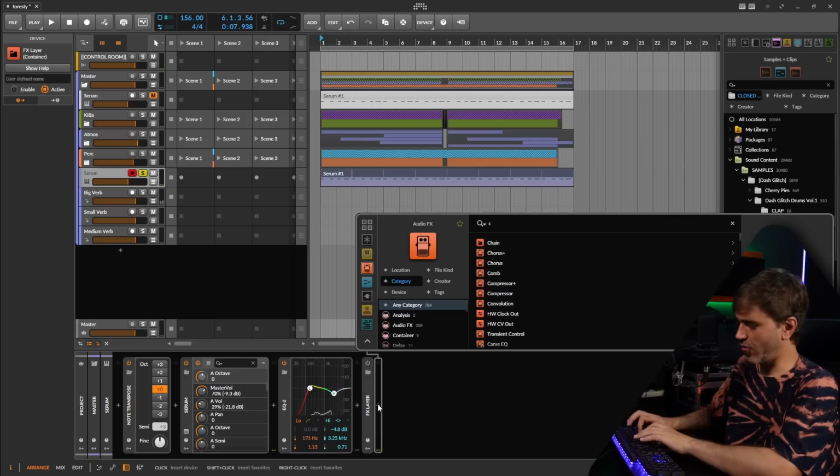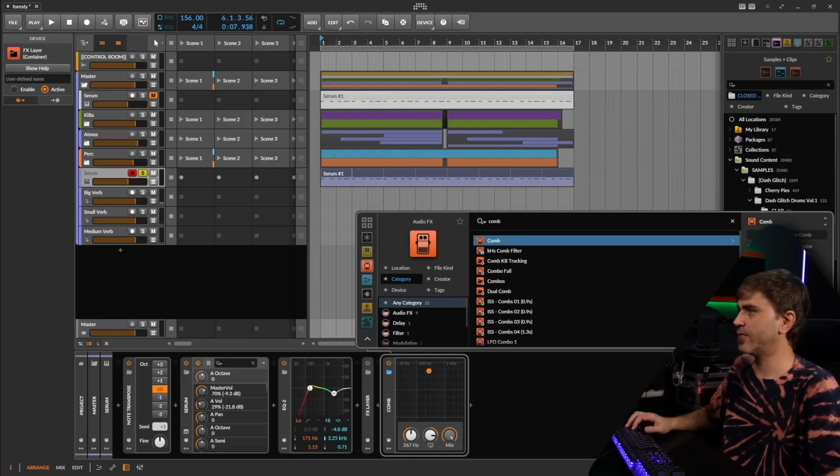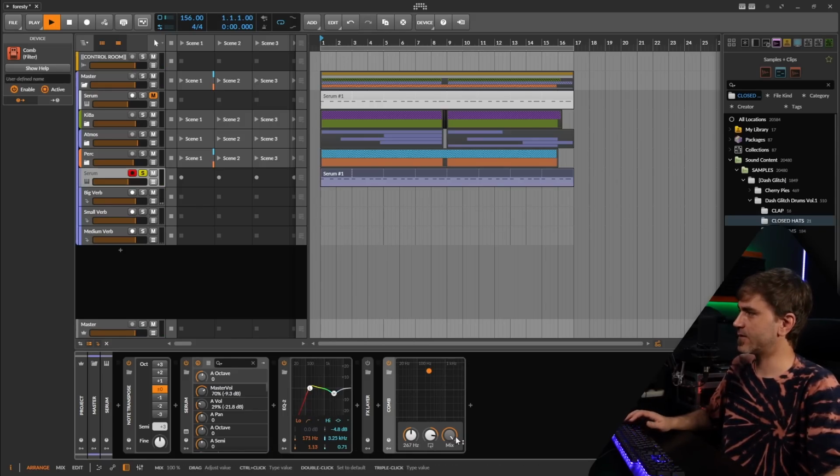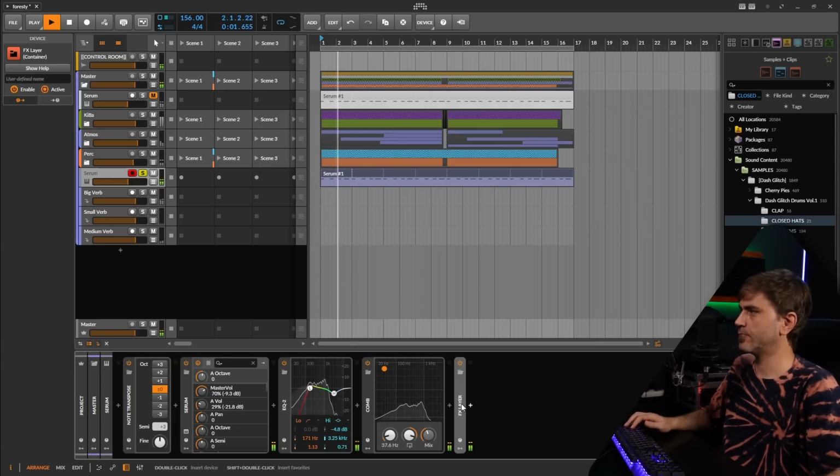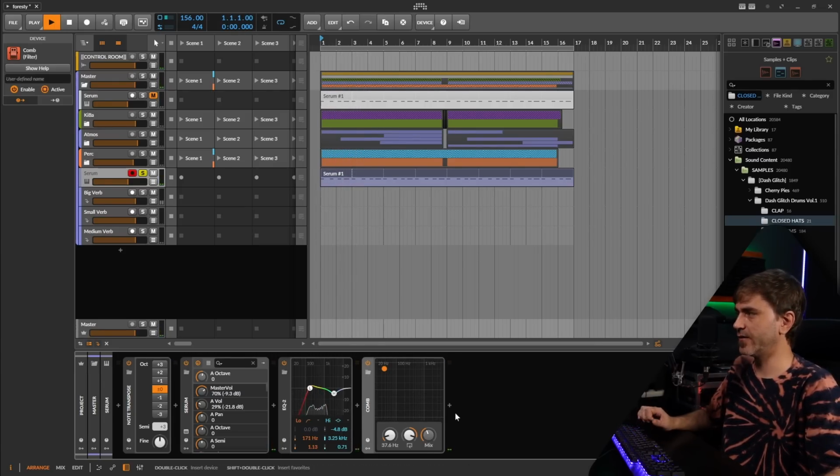We could also use a comb filter for a more detuned kind of effect. Oh, that actually sounds pretty good. Yeah, let's go with the comb filter here.